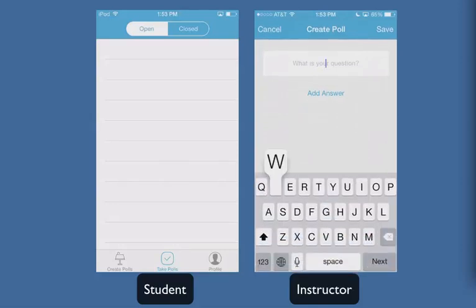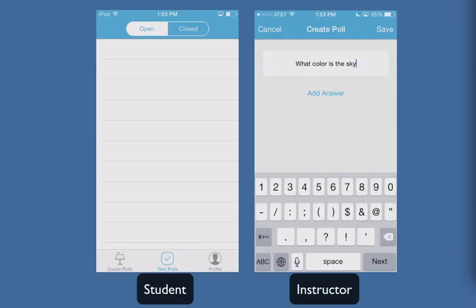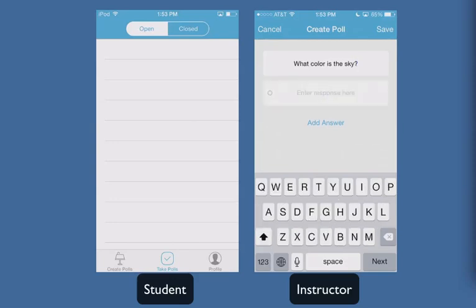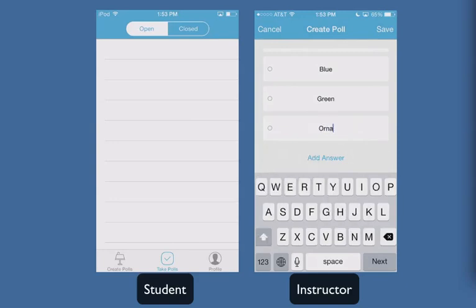My first question will be, what color is the sky? And I'm going to add some answers. So we'll say blue, green, or orange. And let me just fix my spelling here. And as you can see, there's dots next to all the answers. If you tap on those dots, it will signify the ones that are correct, so the students can see that. I'm going to go ahead and save this question.